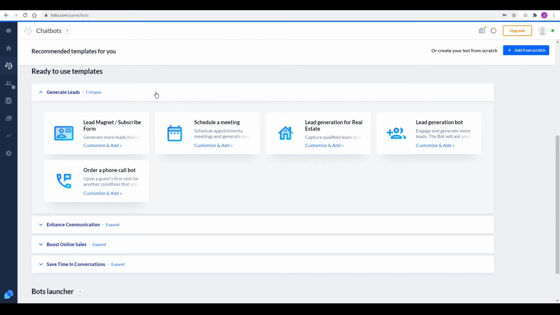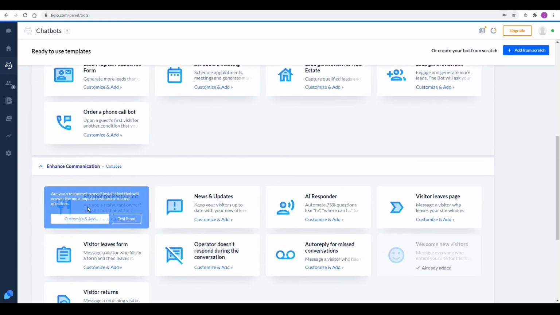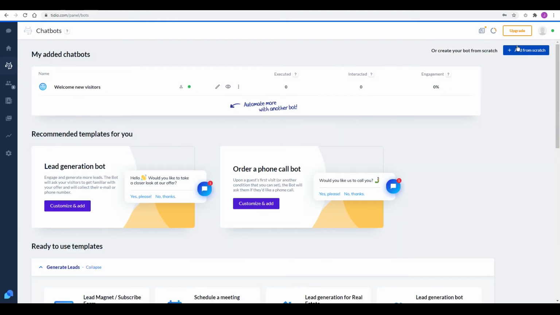You will see they have options like to generate leads and to enhance your communication. If you have a restaurant, you have an option of creating a frequently asked questions bot for your restaurant. But as I said, we're going to create ours from scratch so that I can show you how to actually do this. So I'm going to choose the option that says add from scratch.